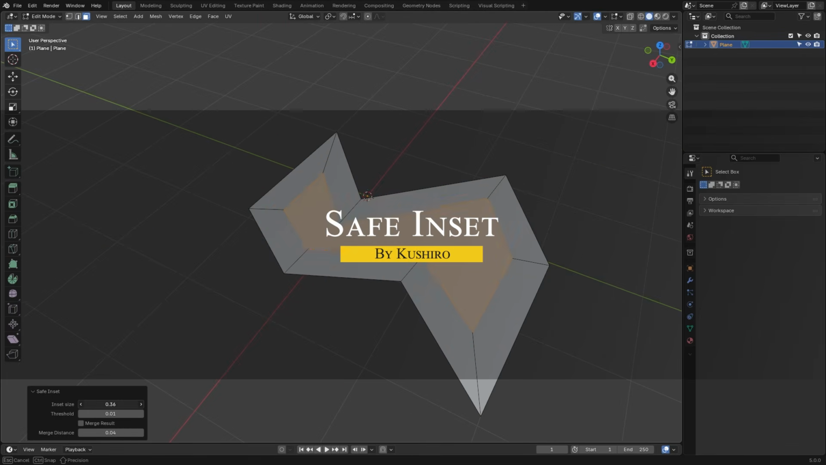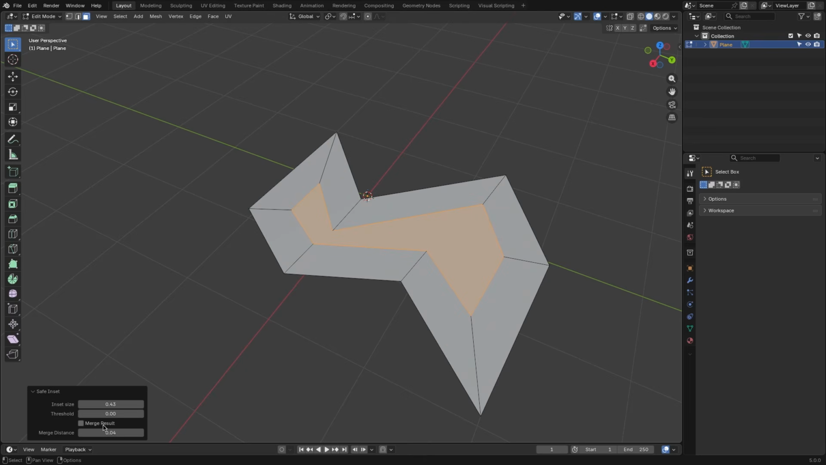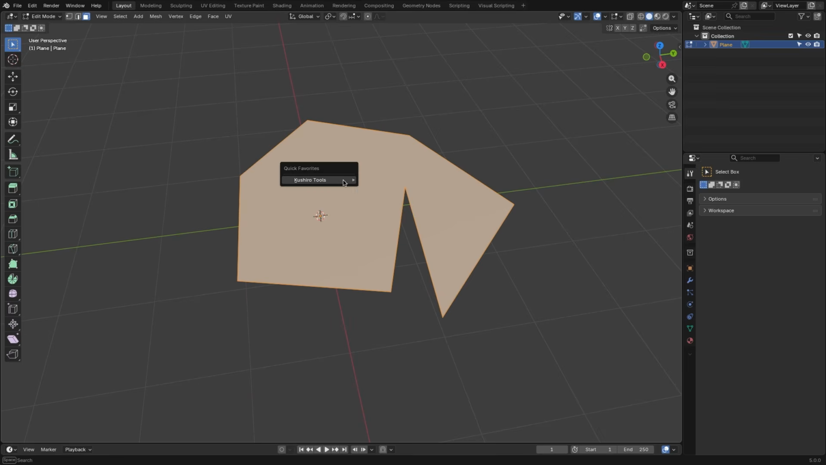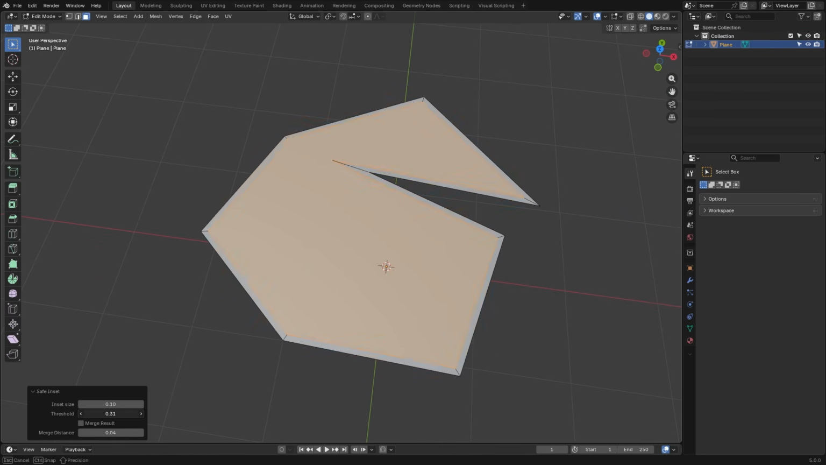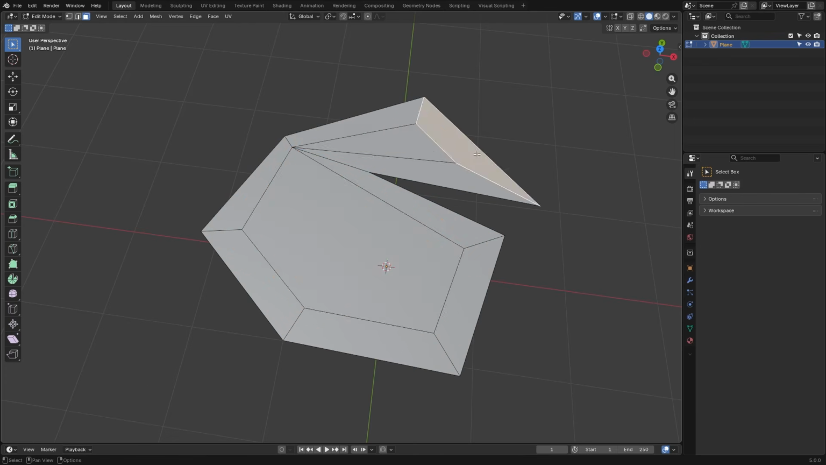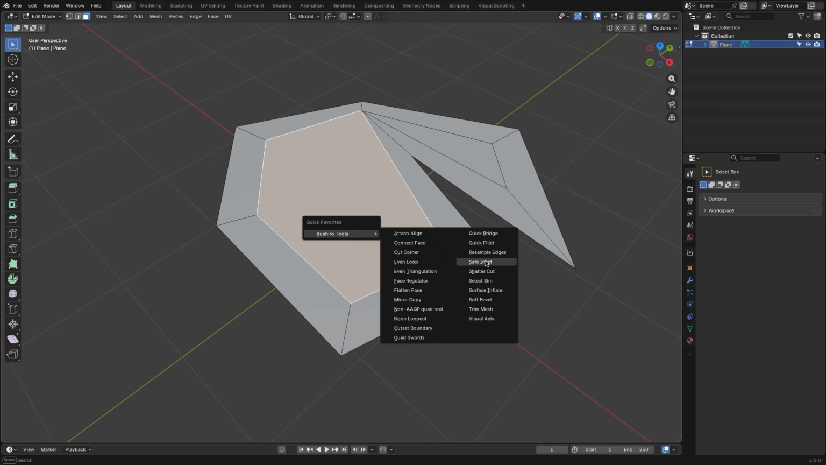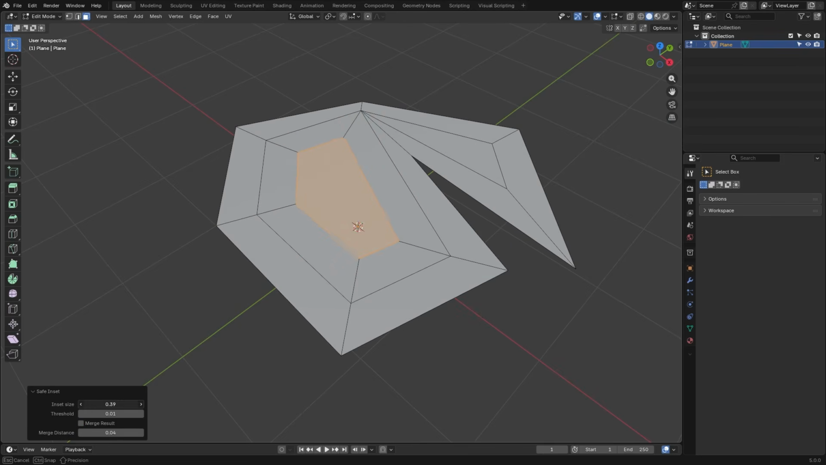Safe Inset is an inset tool that won't self-intersect. You see, when you inset a complicated shape with Blender's default inset, often the new faces overlap or create weird geometry, but the add-on avoids that by detecting overlaps and adjusting the inset accordingly. You just select a face and inset as usual, and this add-on ensures the inset faces shrink without any of the slices folding over or colliding.